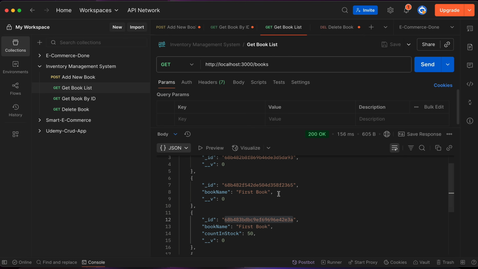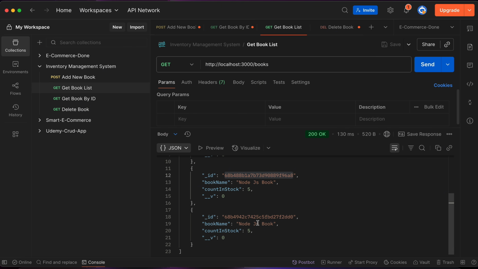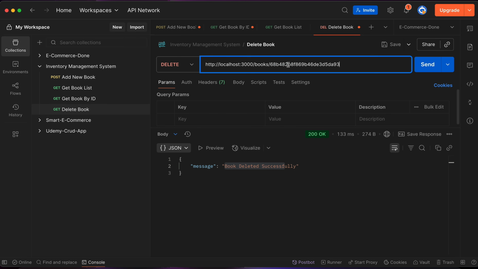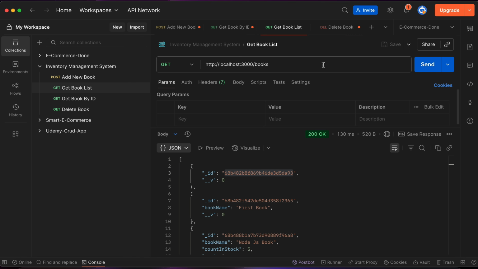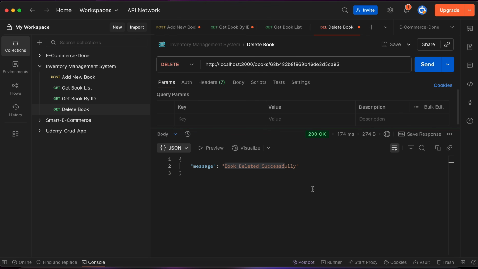And if you try this request, get book list, you will not find it. Let's try to delete this one also, this item without name or count in stock. So let's get the ID of it and paste it here and press send. Now it's successfully deleted. And if we try to get the list again, now look, we have only 3 books instead of 4. But if you press delete again, you will find this message, book deleted successfully.